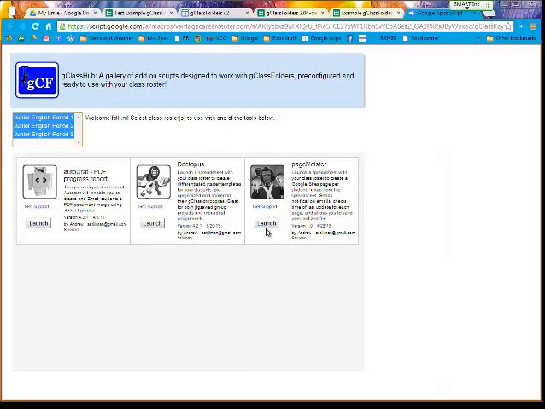And PageMeister is a new tool that I have not experimented with, and this will let you give each student an individual web page for blogging, journaling, etc. So that's the gClass Hub.